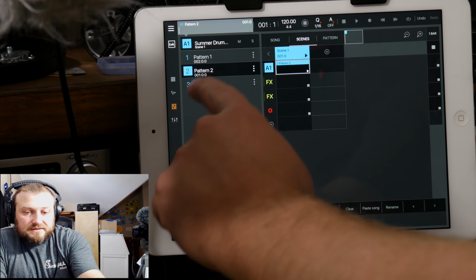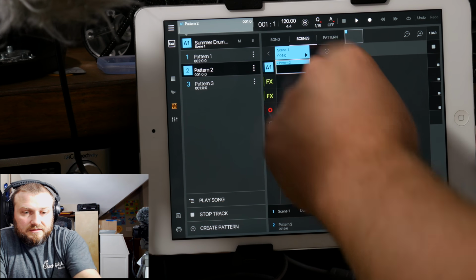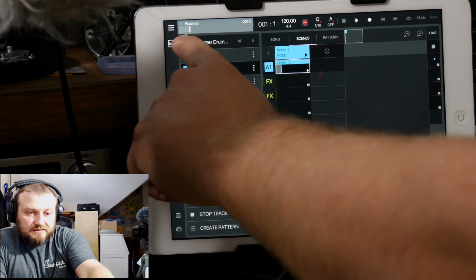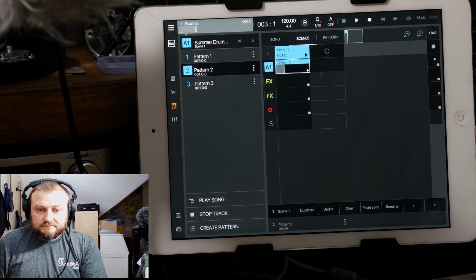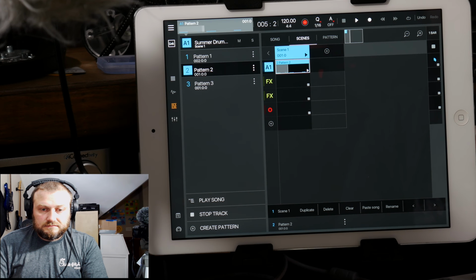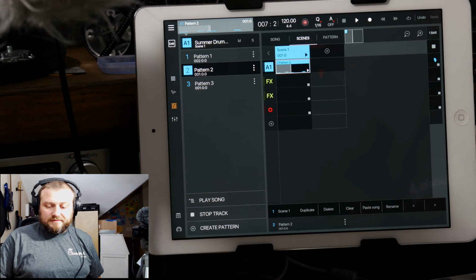Let me see what else. Okay, and so now I'm in pattern 2. I can hit record, and you can see pattern 2 is going. And it's automatically overdubbing.